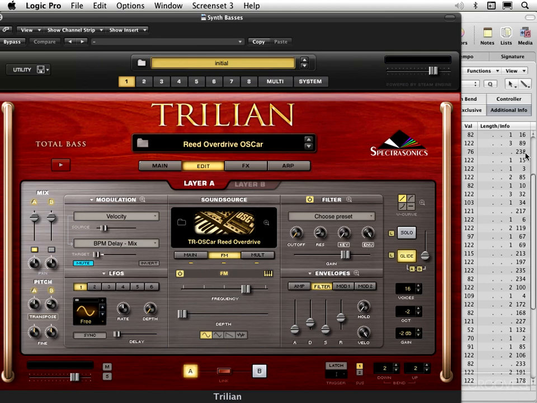So this is why I have the list here open with all the velocities. I wanted you to see I've deliberately programmed this part up with some notes quieter than others to have a fairly wide velocity range. For a part like this, it's fairly wide anyway. And what I'm going to do is unmute this, and this is really subtle, but what is going to happen now is on the louder notes, we get a bit more of a delay kicking in, and on the quieter notes, very little delay, if any.